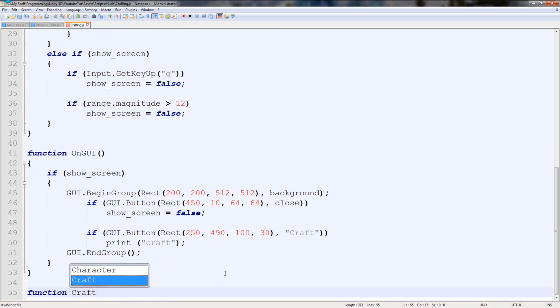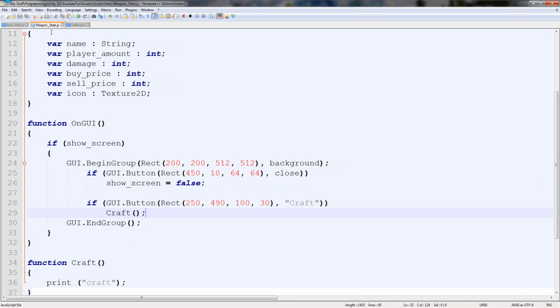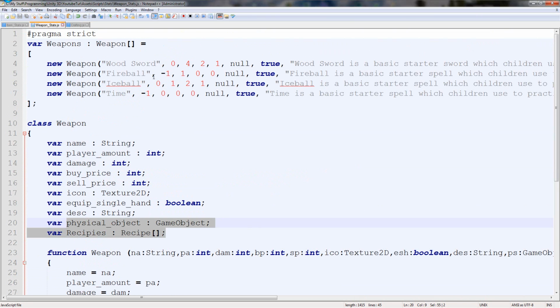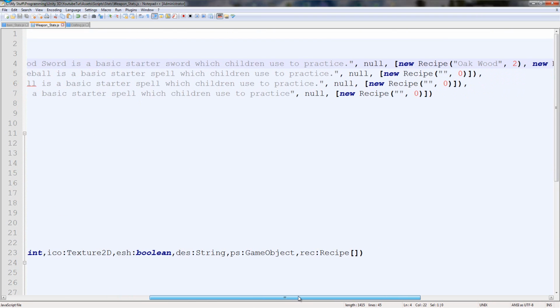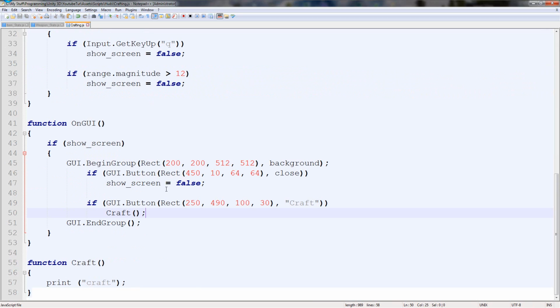So function craft, and then we'll just put print craft there, and put craft up here. You'll see why we use a separate function later, because it's actually really long. So that's all the two things we're going to use for now, but we also need something to choose what to make. So at the moment all I'm going to make is wooden sword, but I am going to show you how to make another one as well in the future, obviously.